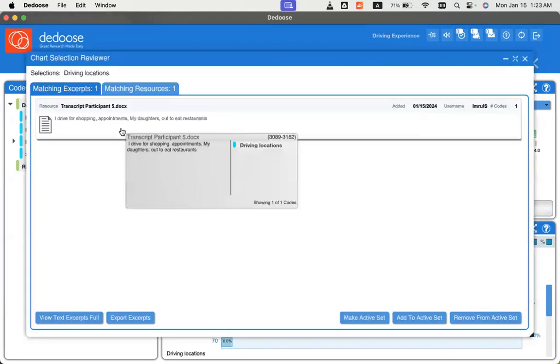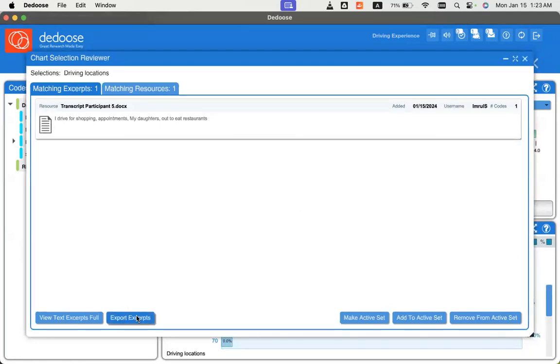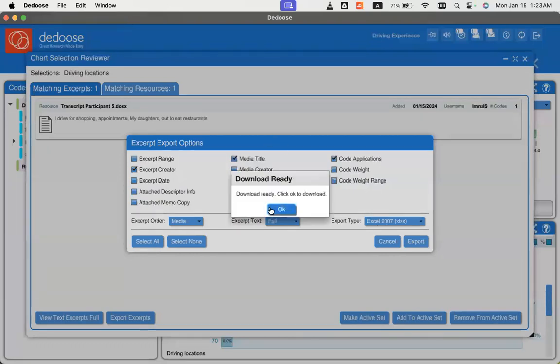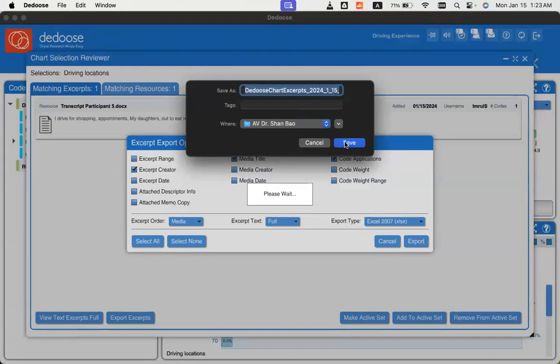If you click on this and do export excerpts, there is a lot of information, but let's say you select none and I want to export only media title, and then excerpt creator, who created this excerpt, and then code applications. That means what are the excerpts inside that code. So you can export that code doing that. It will export this code inside Excel or, I believe, also in CSV files. So if you do that, it will export this data.